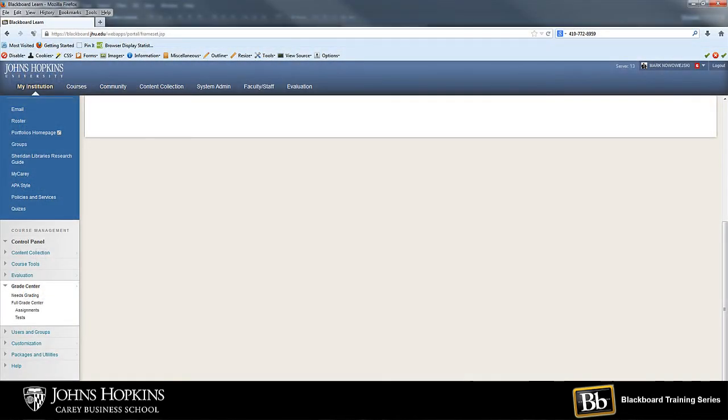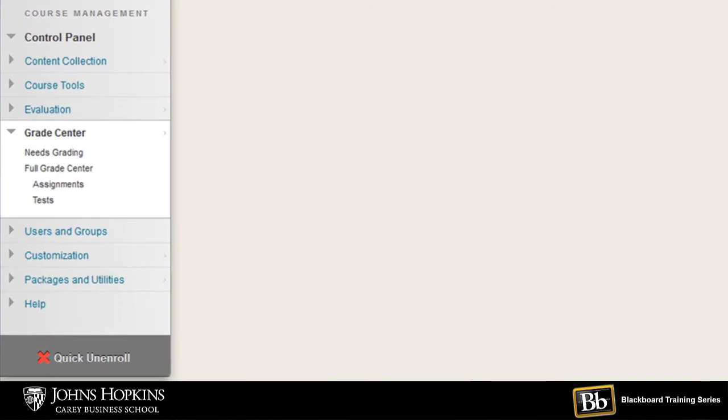Let's take a look at grading. If a minimum post requirement was set up, you will be alerted to your student status from within the gradebook. To navigate to the gradebook, scroll down into the gray Course Management panel and look for the menu labeled Grade Center. Click on the small triangle to the left and then select Full Grade Center.